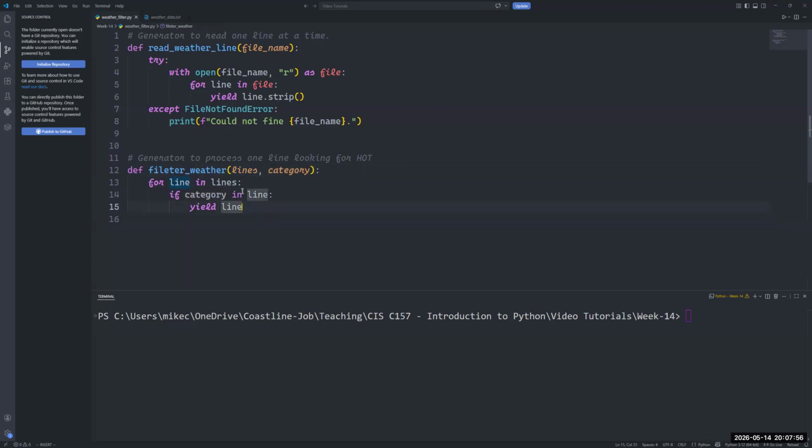So this filter weather function doesn't care and doesn't need to know about where the data is coming from. It doesn't need to know what the file name is. It's kind of in its own sandboxed environment, just concerned with searching for whatever word we pass in a line and then returning it if it finds it, and that's it.